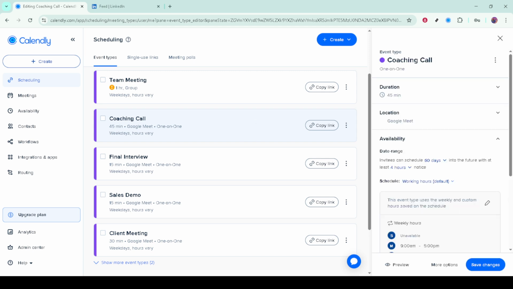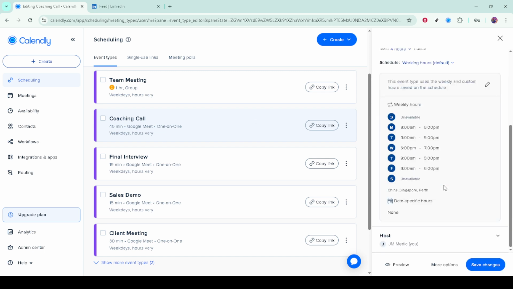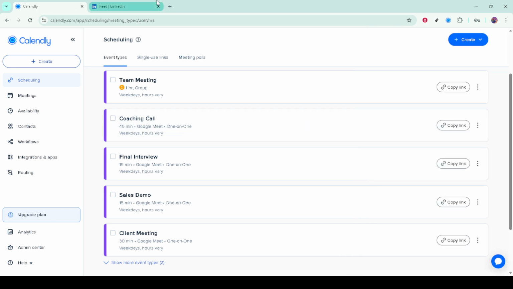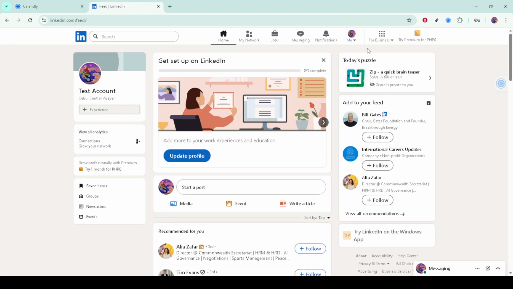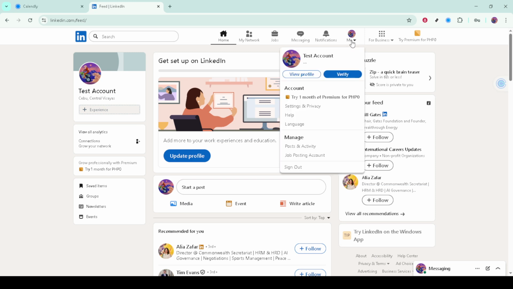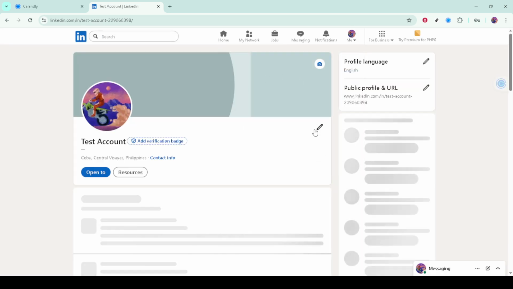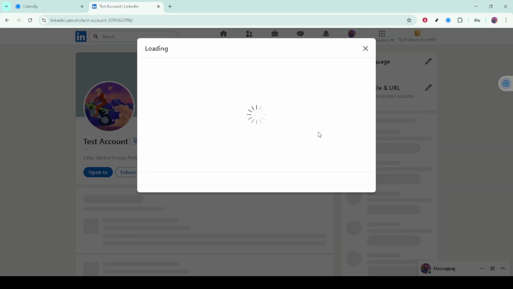Now switch over to LinkedIn. Go to your profile by clicking your profile avatar or name, then choose View Profile to open your public page. At the top of your profile, click the pencil icon to edit your intro section. In the Edit window, look for Contact Info and click Edit Contact Info.